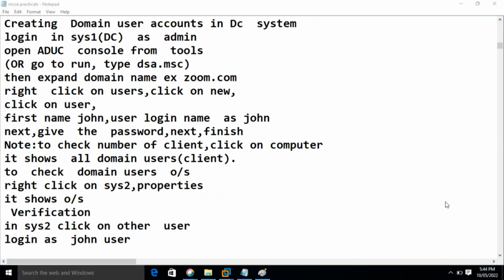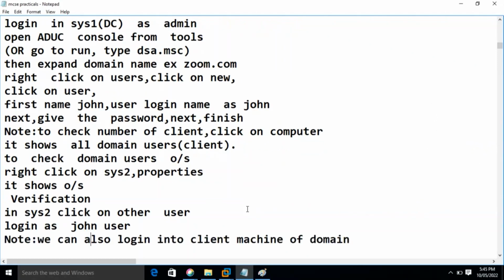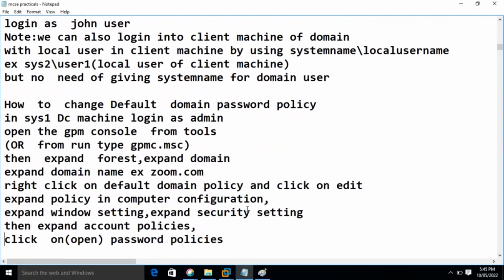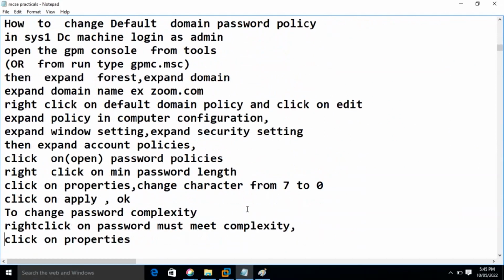Yes, you can do it, Pranav. Yes, that is the correct answer. Yes, we can do it. Who can do? Only the administrator. From which machine? DC. So our next practical is, as an administrator, how we can reduce the password length so that users can use some simple password.